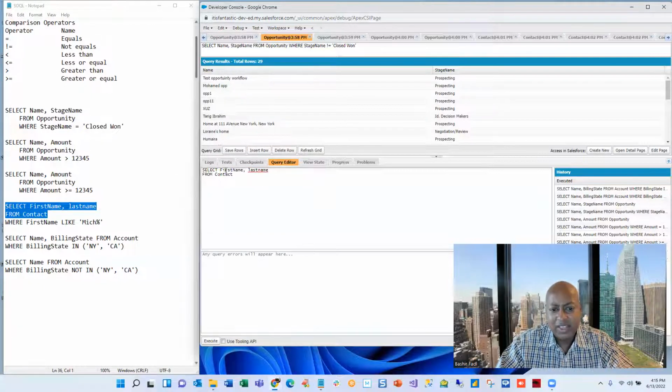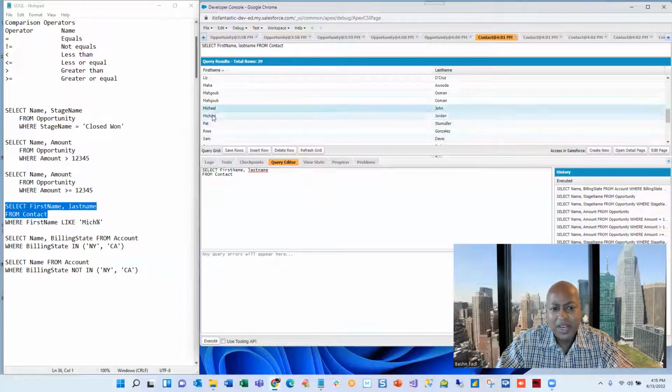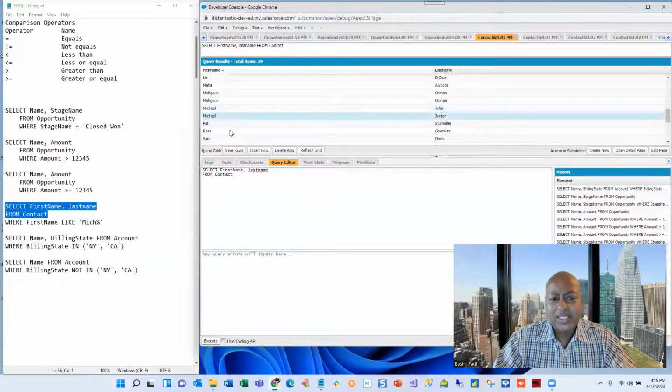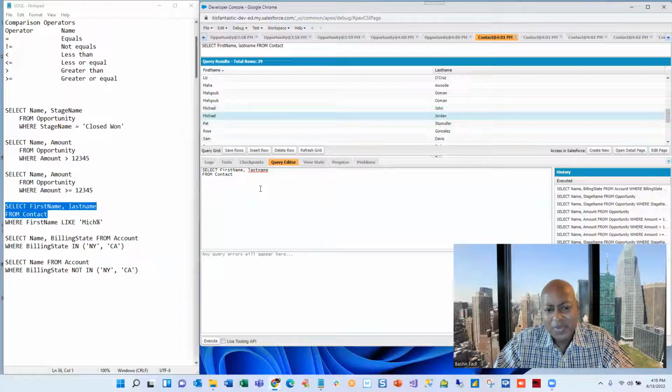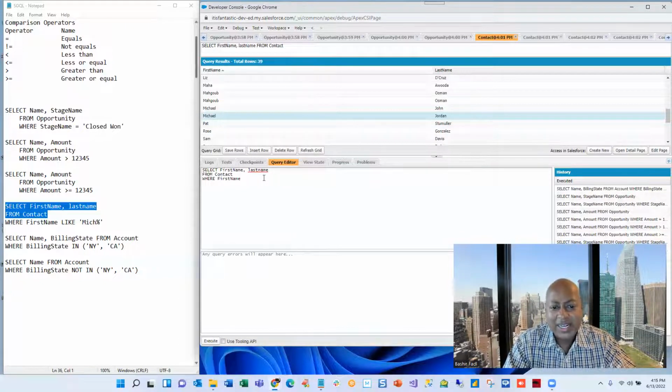We're getting the first name and last name from the contact. Execute it. We have quite a few names, a couple of Michaels, but let's say I'm not sure if it's a Michael or a Michelle. I know there's an M-I-C-H in there. So in that case, I'd put what's called the where clause, first name, and then like. This is what I'm sure it starts with.